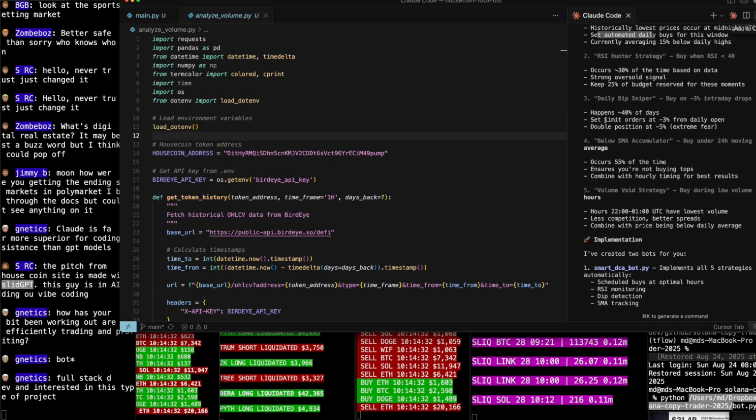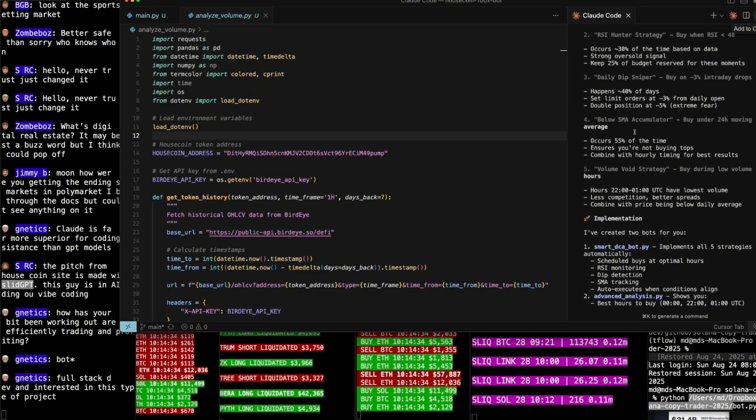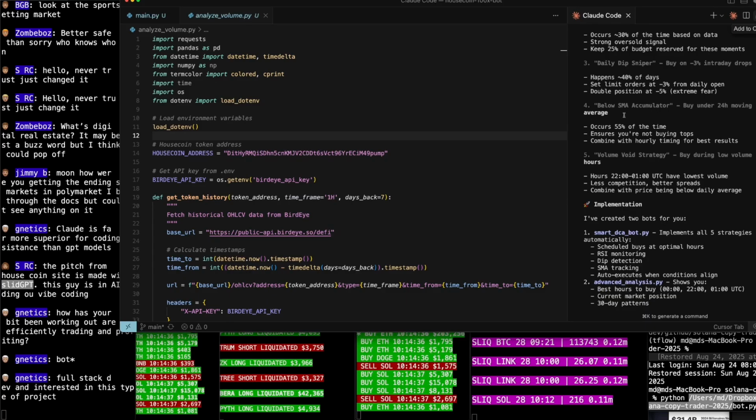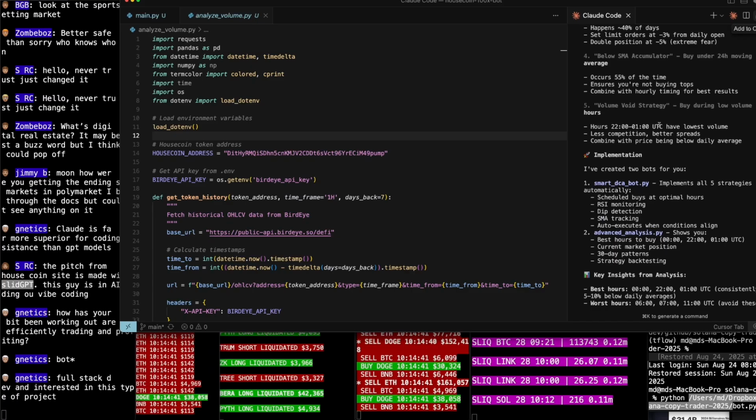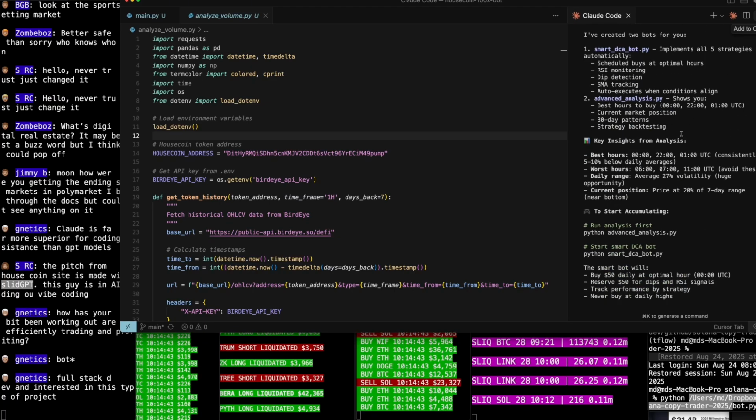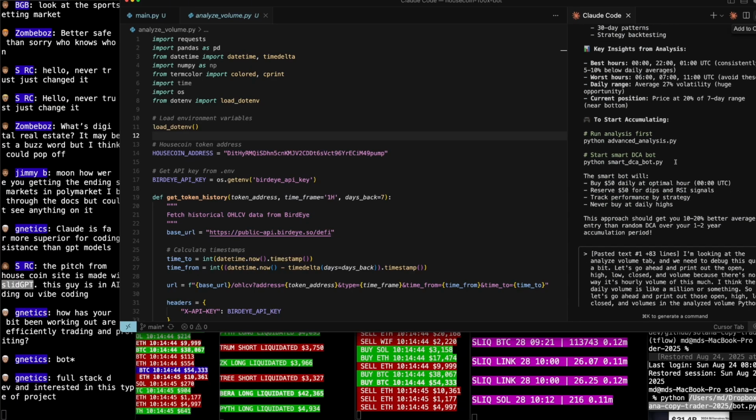Happens 40% of the days. Set limit orders at -3% from daily open. Below SMA accumulator, buy under 24-hour moving average. Okay, so she's doing a bunch of stuff, but I don't want to worry about the bot for now.